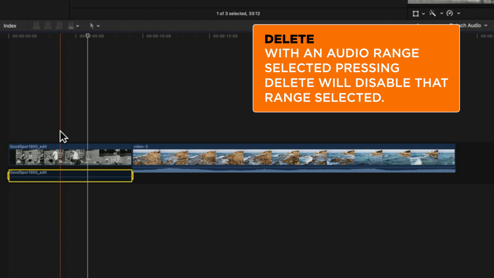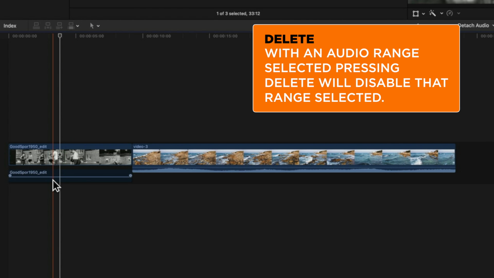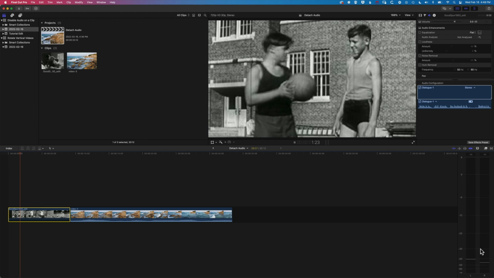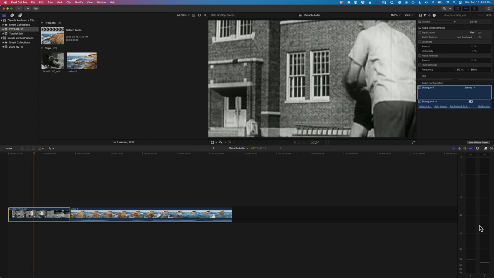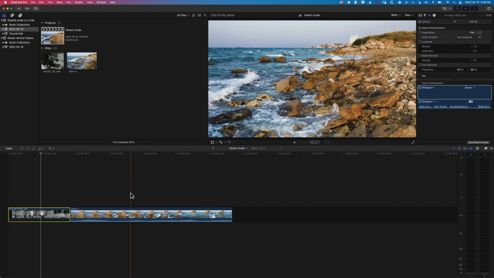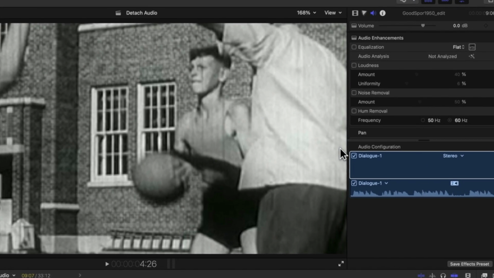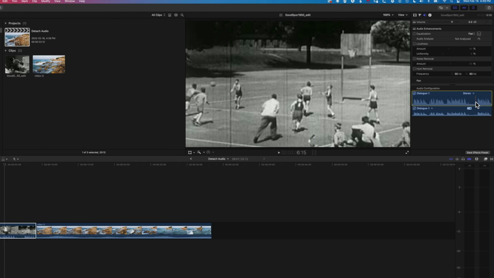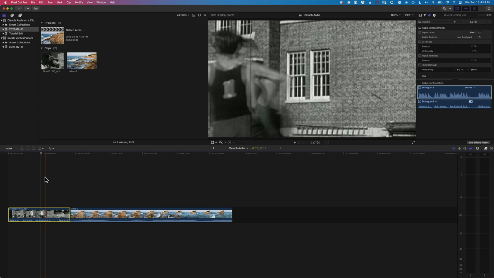So if I click away from my clip now, double click, then you can see my audio is disabled. It's completely muted across here, but it's not deleted. So if I, with this clip selected, come back up to my inspector and come back to where it says stereo here for my audio configuration for this dialogue, then we can bring that audio back right away.